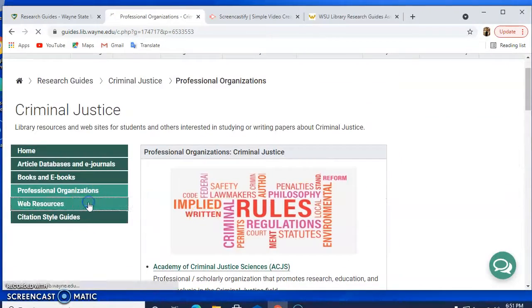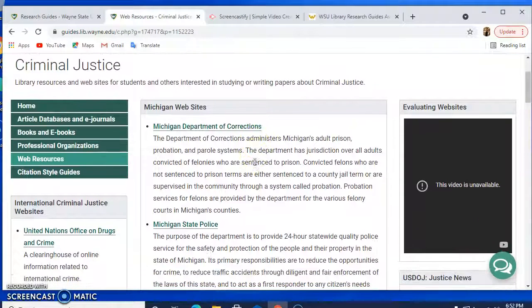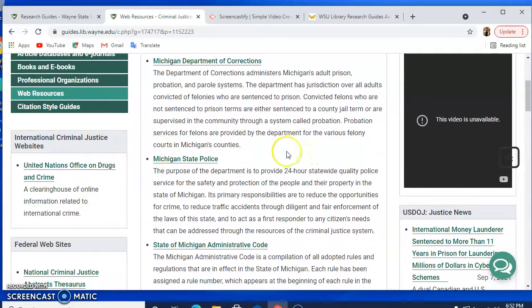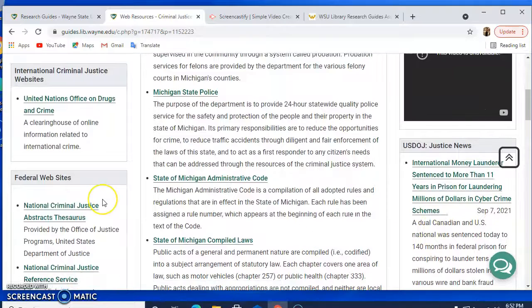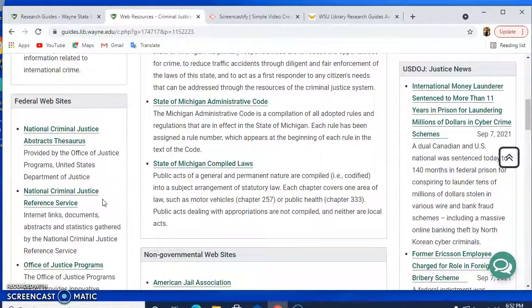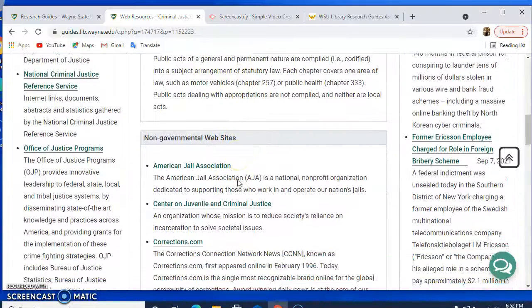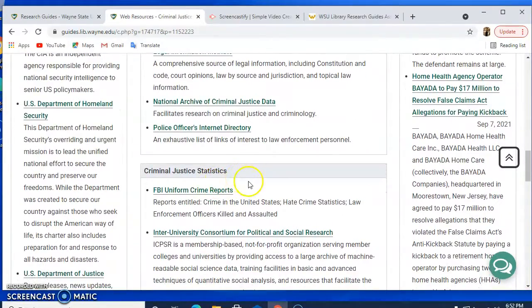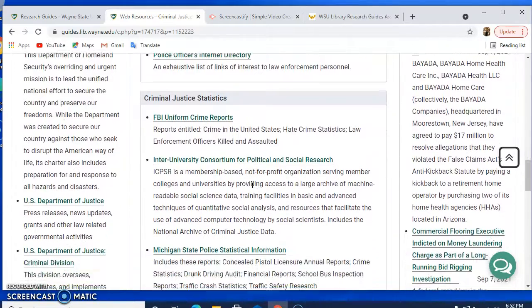And then web resources for criminal justice. There's Michigan websites. There's international criminal justice websites. There is the United States Department of Justice, Justice News, in the corner right here. There are federal websites relating to criminal justice in this corner. There are non-governmental websites on the bottom here. And there's criminal justice statistics pages, links to access over here.